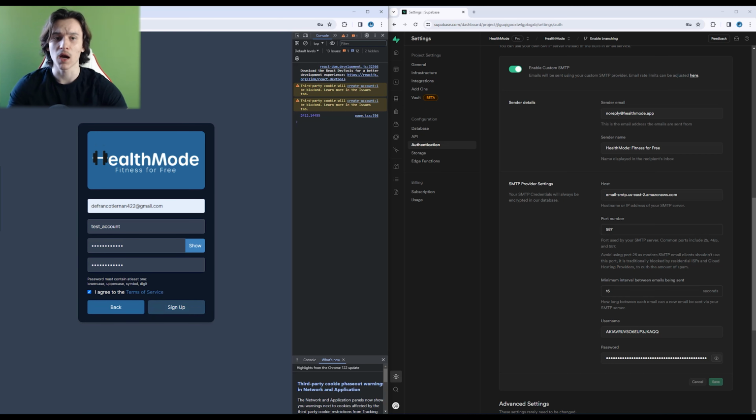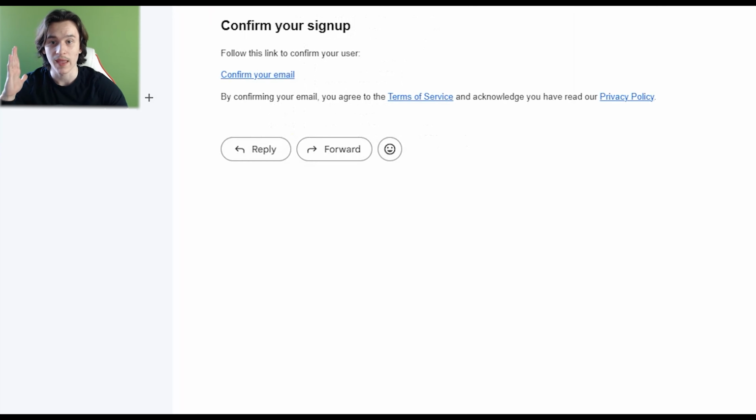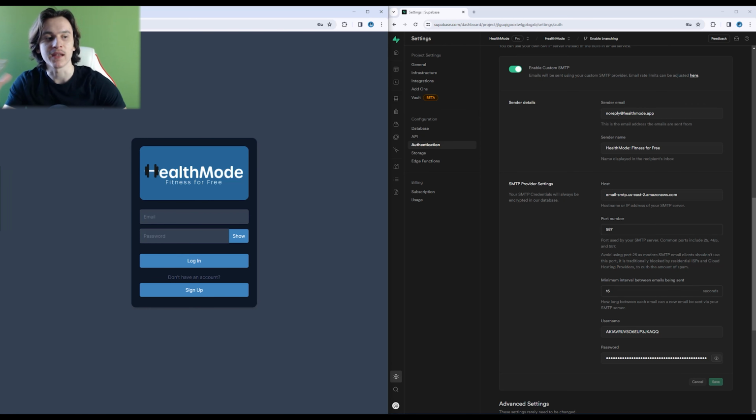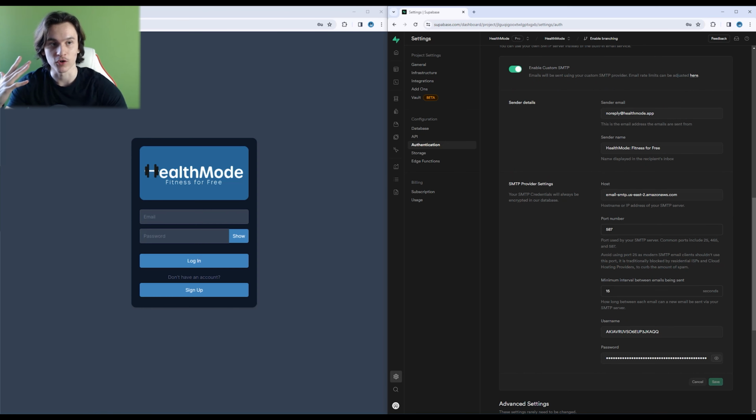So you're going to want to hit sign up, and you got no errors, so it's going to go through. And boom, the email is here. If I click on this, you can see it was sent from the Amazon SES, so it is correct. And everything works the same way. It's just being sent from this provider as opposed to Supabase's built-in one, and the rate limit is based on what you want it to be for what you're willing to pay for from Amazon.